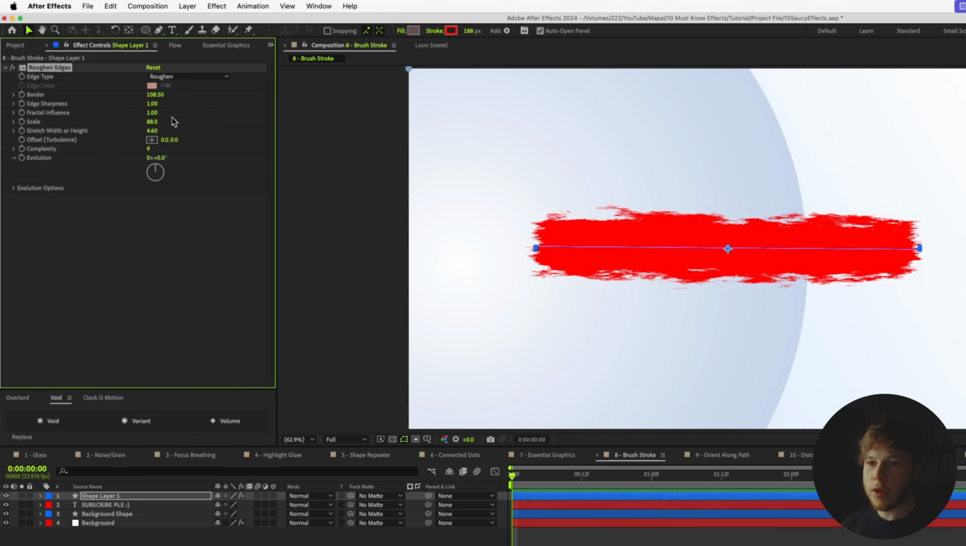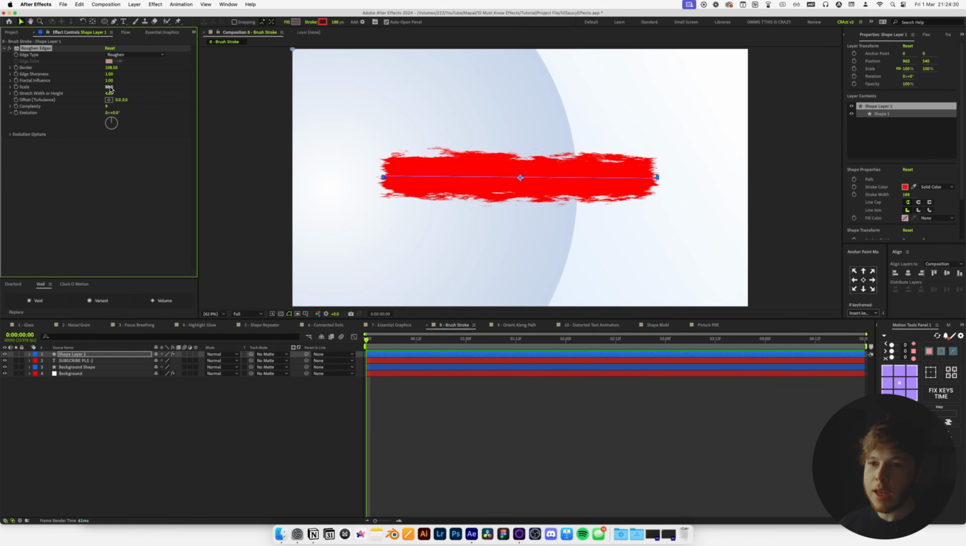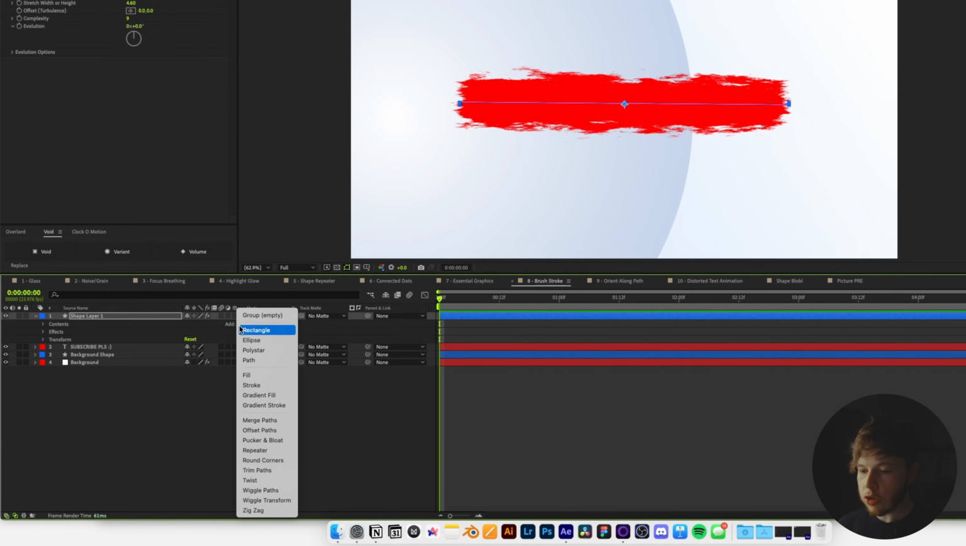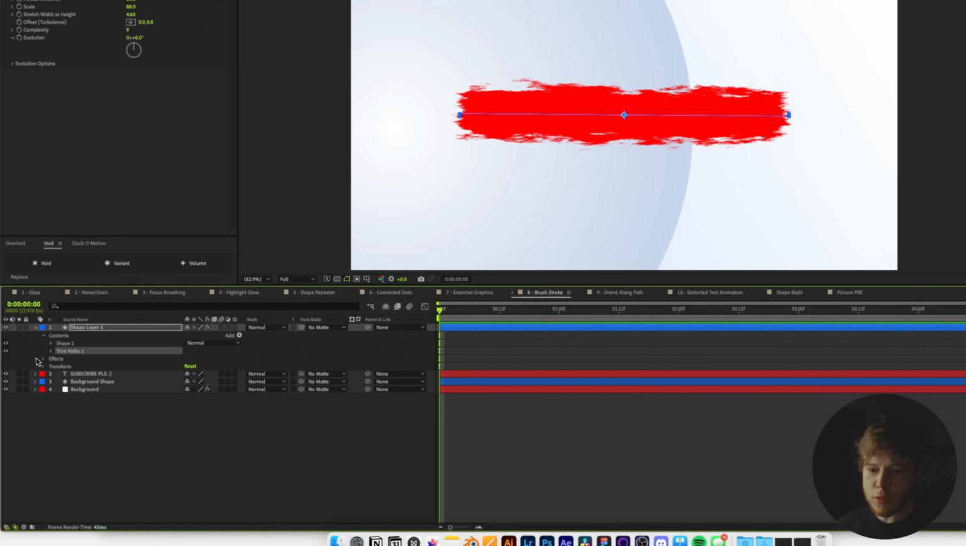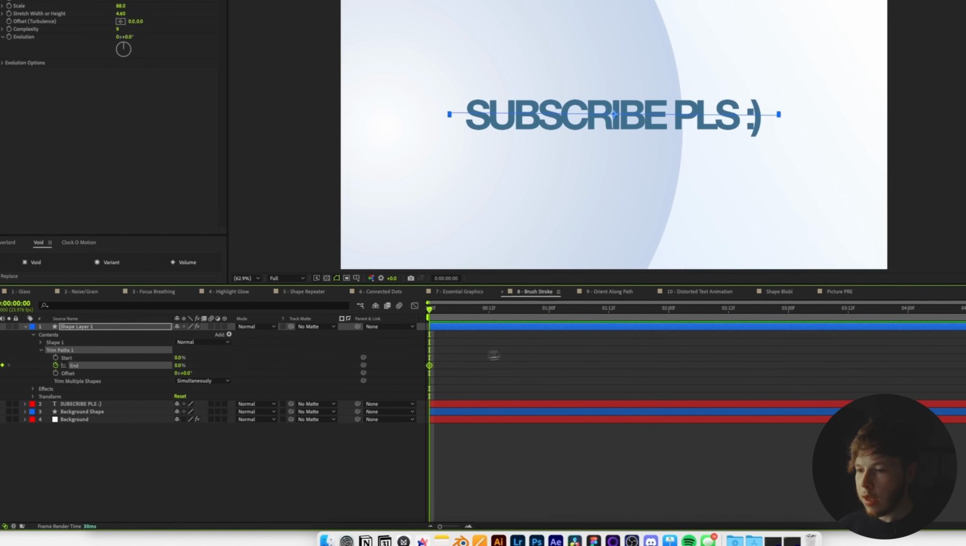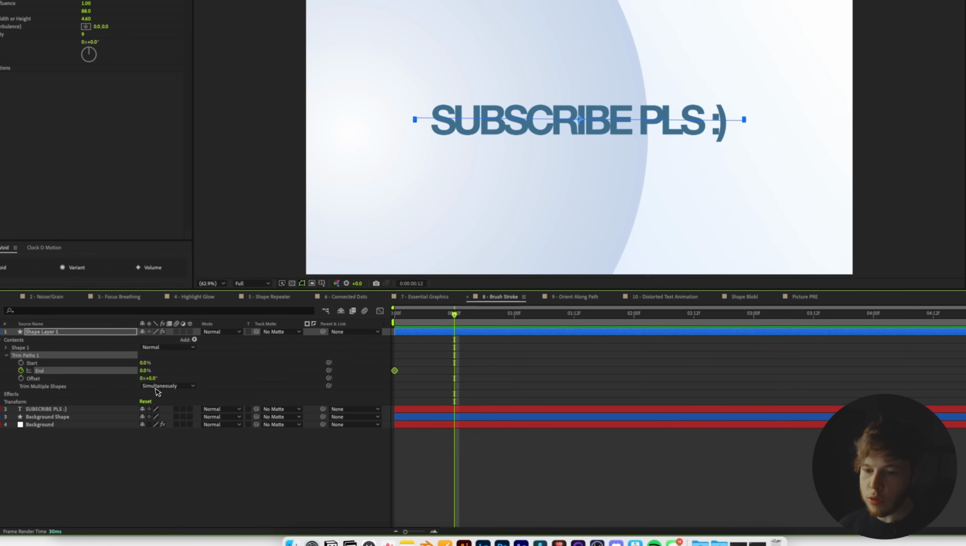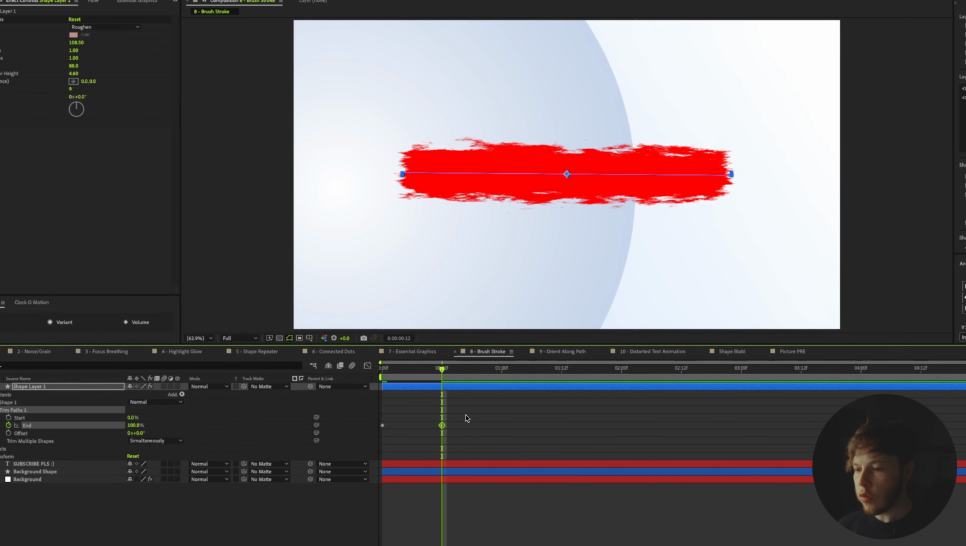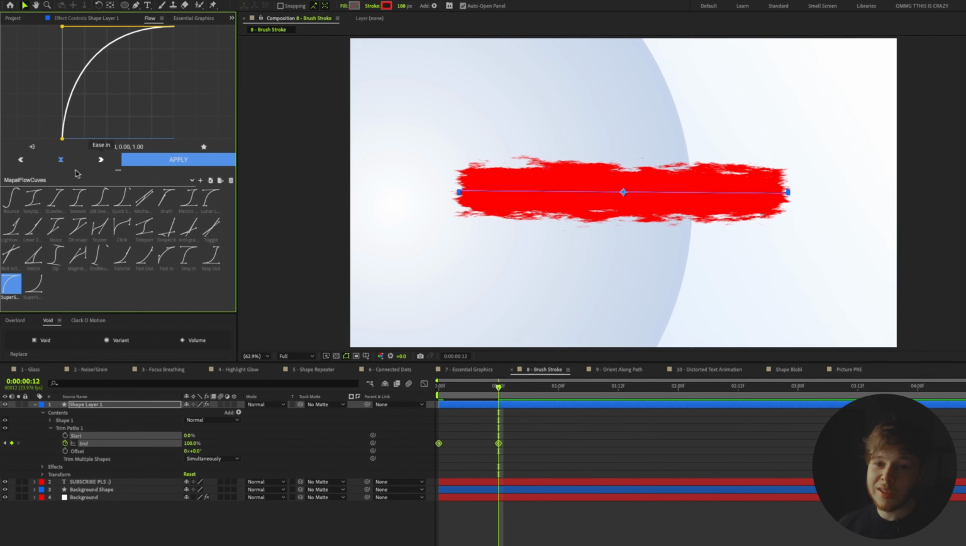So this right here looks pretty good. 108.5, 88, 4.6, 9. This looks like a real brush stroke. Now in our shape layer, we're just gonna add a trim paths. Once again, super useful effect just to do a bunch of stuff with, but set the end to 0 at the very beginning, and then go forward about 12 frames, set it to 100, and then you can just add a little bit of sexy speed to it.